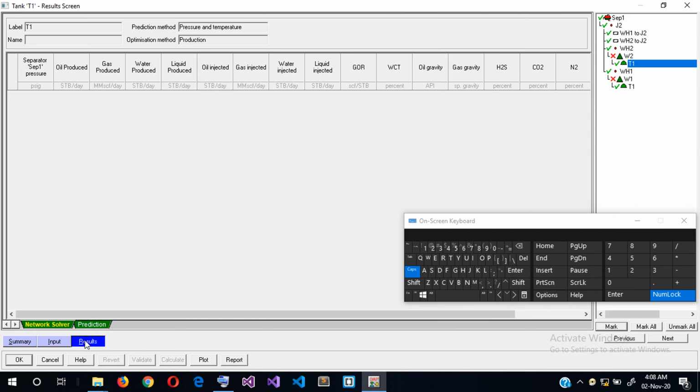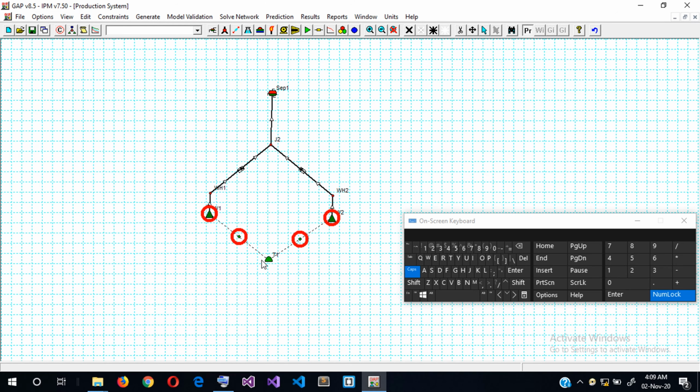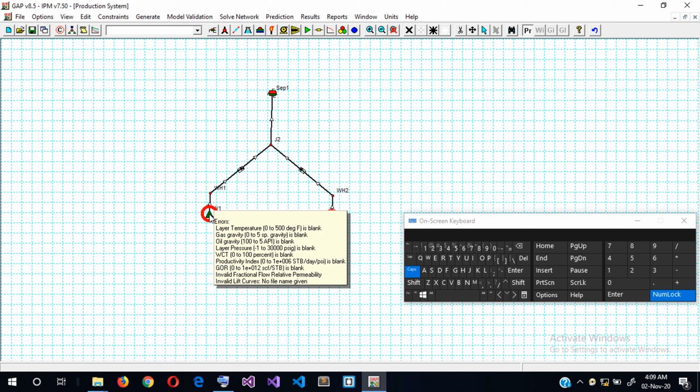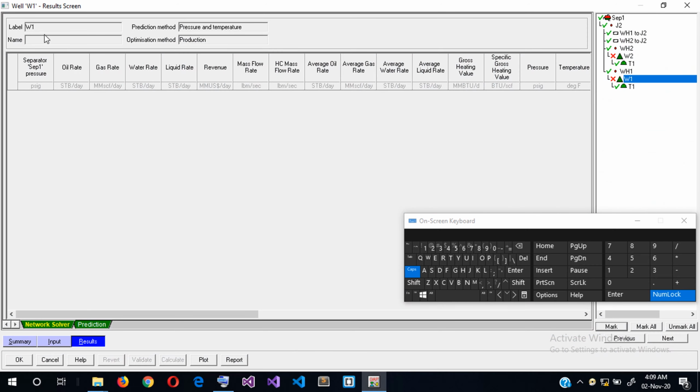Okay, and then the result section shows you, after you've solved your model, you should have some results here. Now if you look, my tank now has a green tick, that means I have valid data for that. Okay, so we'll just leave that. The circle is gone. Now let's look at well 1. I click on well 1 and the same thing.